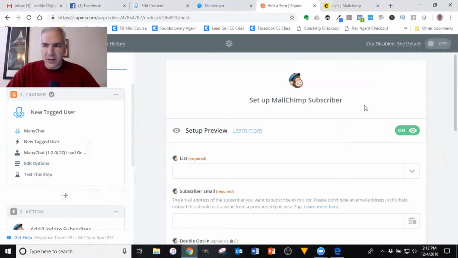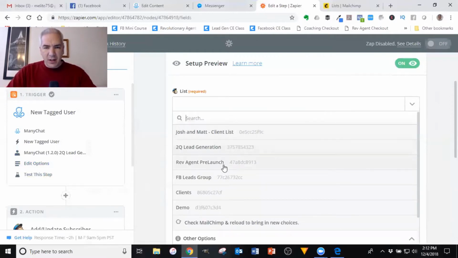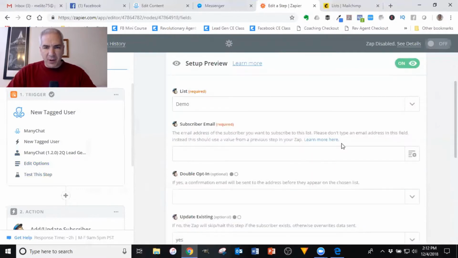And here is where we're going to define things. So the first thing that it asks is what list do you want this lead to go inside of Mailchimp? So I set up one that is a demo, so we're just going to pick the demo list.